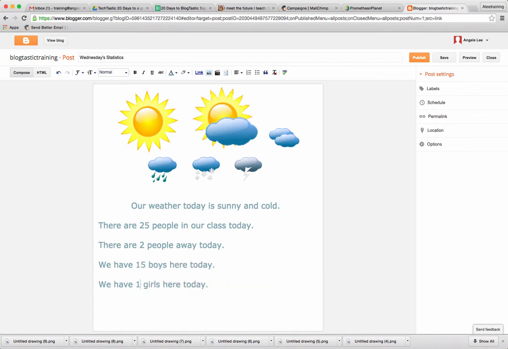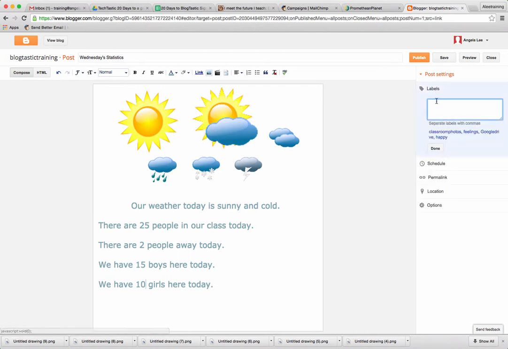And I'm also going to add some labels. So I'm going to add the statistics label so I can always find all of these posts. I'm going to add the Wednesday label as well, because we can do some comparing and contrasting with all the Wednesdays that we post.